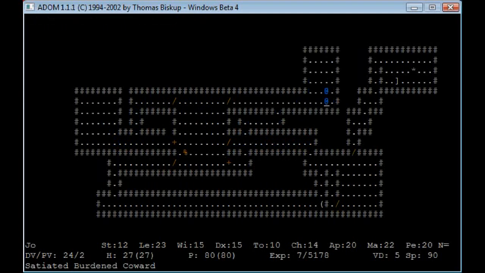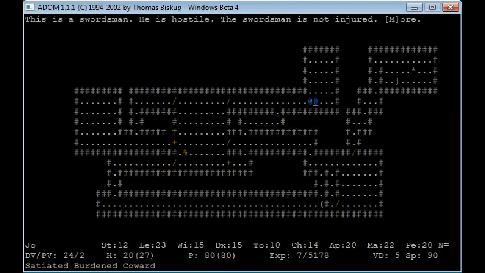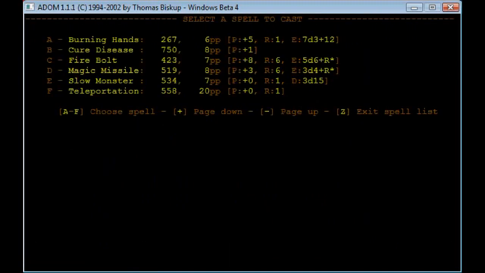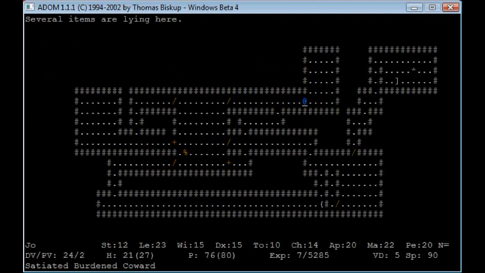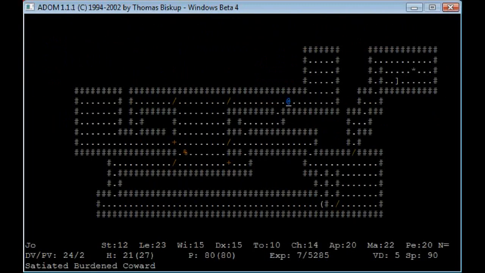What is this? A swordsman that's hostile. Ruthless blade-wielding adventurer. We'll gladly kill you just to keep in practice, or get incinerated by burning hands. That was a firebolt. Oh, he had a robe and an apple on him. I'll eat that apple right away. Another swordsman. Get out of here, I know your type. Metal ingot.